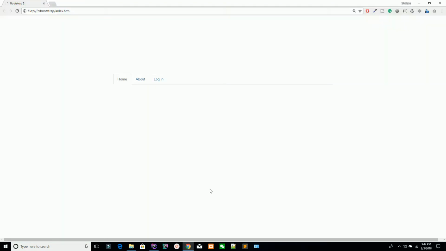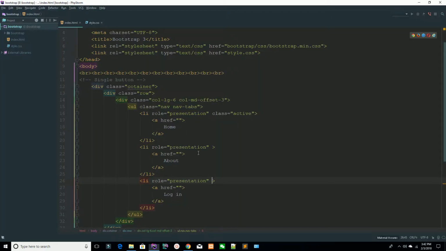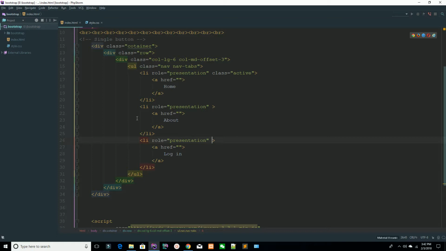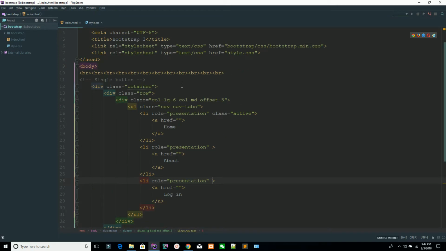So now go to your page, refresh the page. You have only one active link at a time. Suppose you are at the home position, then you can activate this link. If you are on the About Us page, you can activate this. If you are on the Login page, then you can activate this LI as well. So in this way you can create your navs.